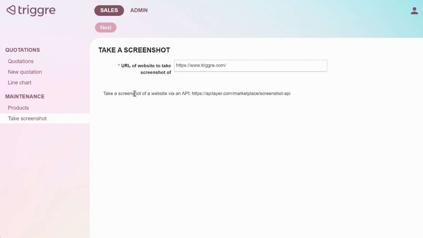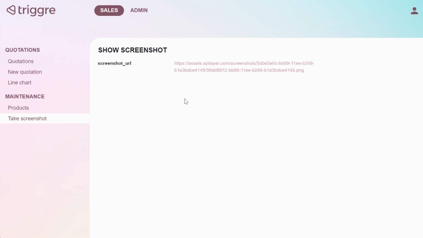If we take a look at the application, I already created a page called Take a Screenshot. You can enter a URL of a website. The web API will create a screenshot of it, and you can download that screenshot. When I click Next, it's going to create that screenshot, and it's going to give us a link with the image of that screenshot. In this case, I've created a screenshot of our own website, Triggre.com.